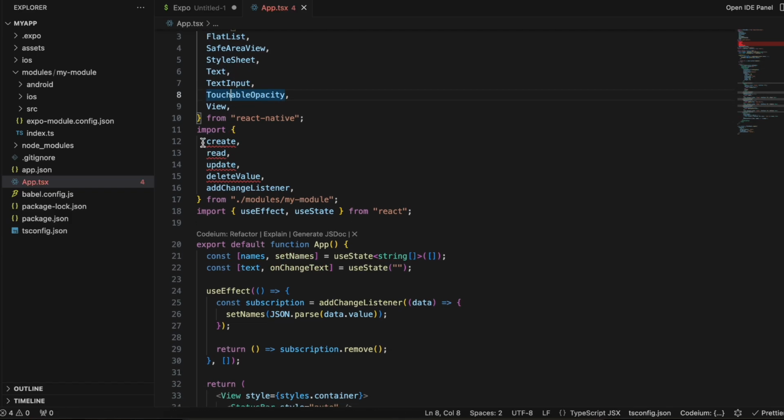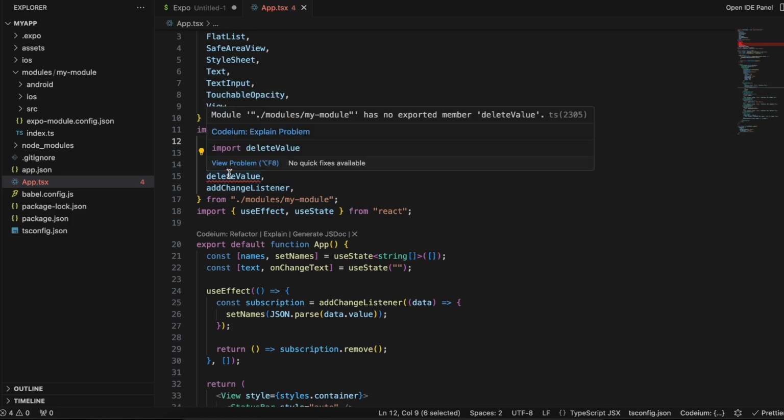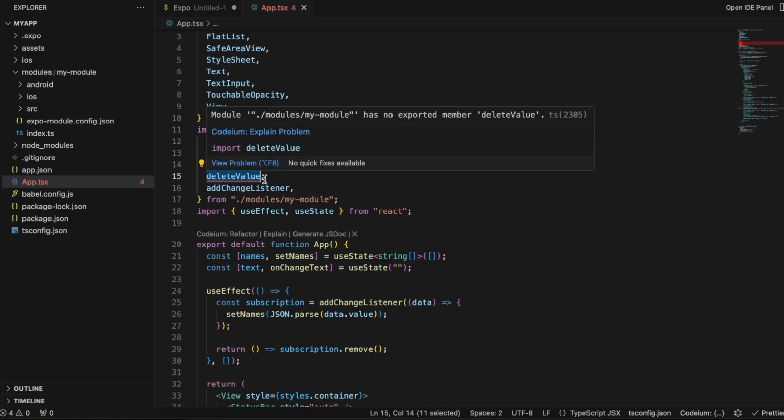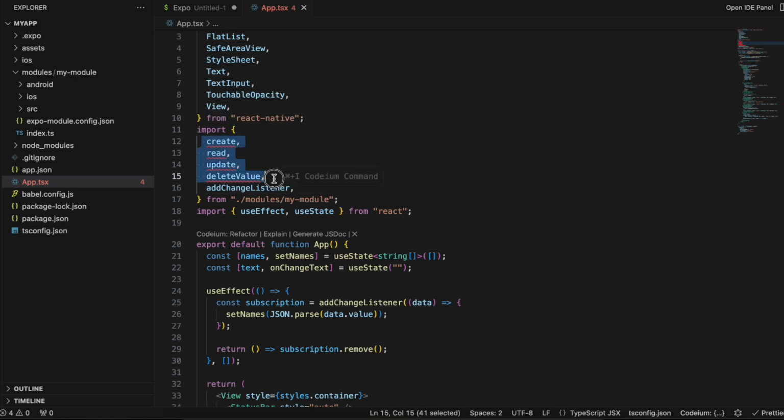Then here you can see we'll have to create these methods: create, read, update, delete. That's what we want to do inside our SwiftData. Don't write delete over here, because delete is a reserved keyword. That's why I have to write deleteValue. So we'll have to create these four methods inside our my module folder. I'll come back to that later on.